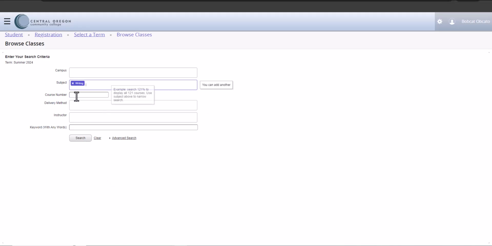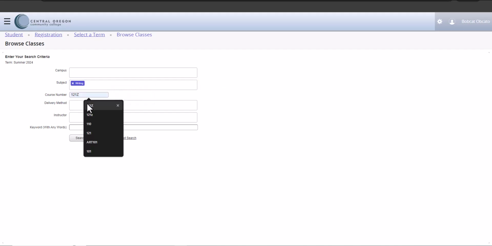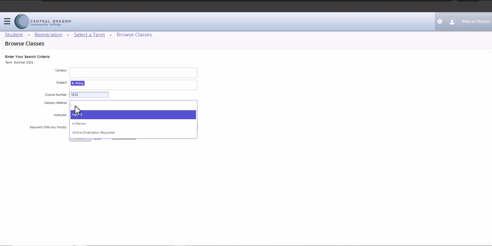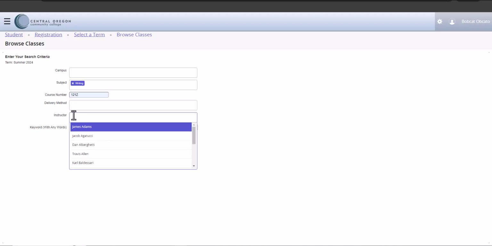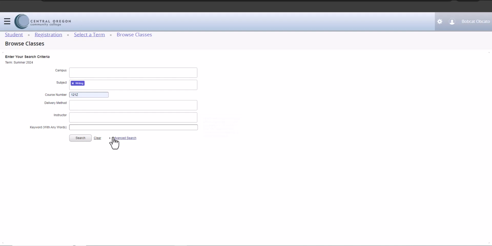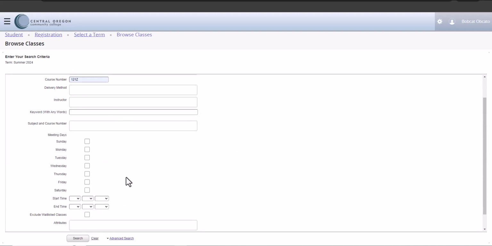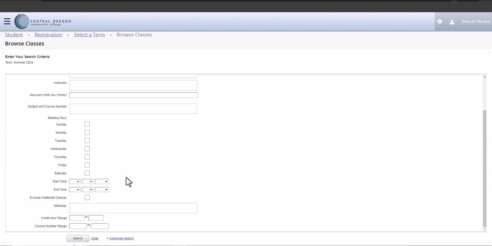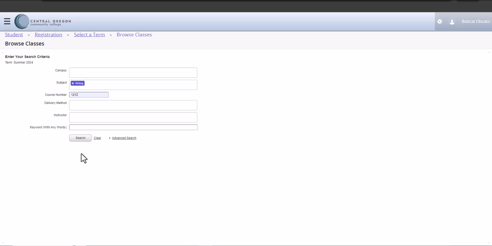If you know the course number, you can type it directly into the course number box. Here we've added 121Z as the course number. You can also narrow down your search to a specific delivery method or even a specific instructor. You can click the Advanced Search option to add additional search features such as meeting days, meeting times, excluding waitlisted classes, and course attributes. Be careful though, the additional search inputs do limit the number of classes that will be returned in your search. Once you've entered all the necessary information, click Search.